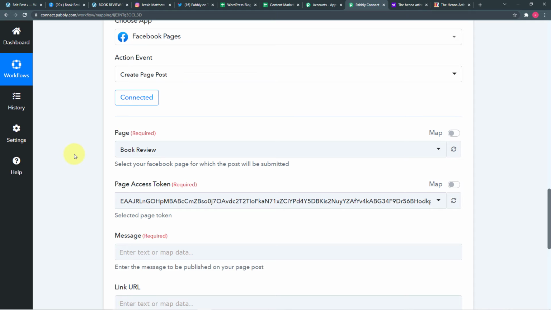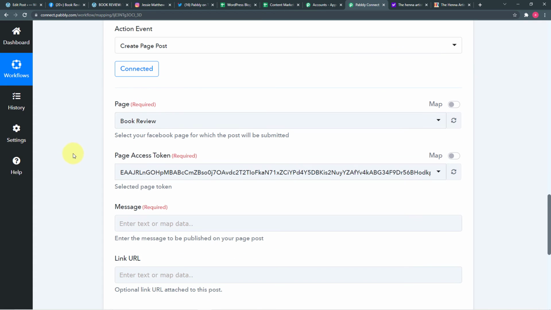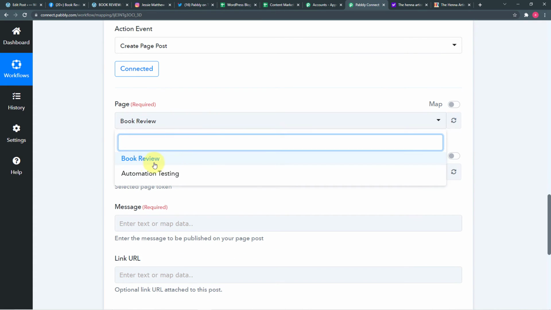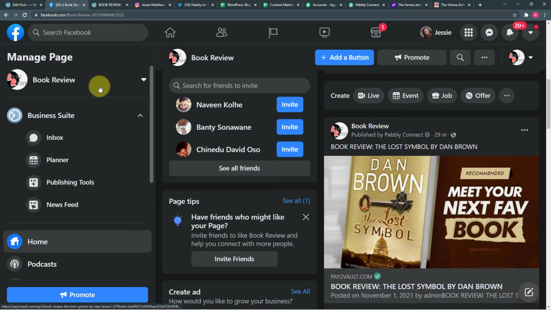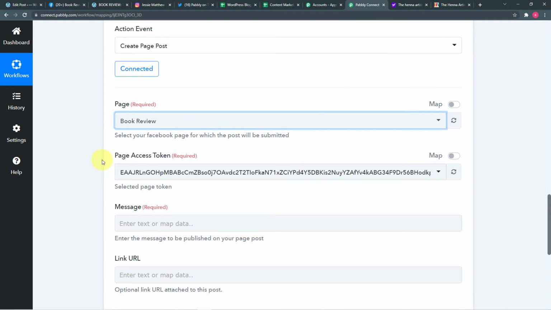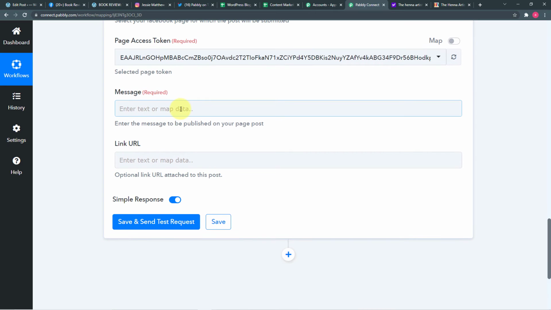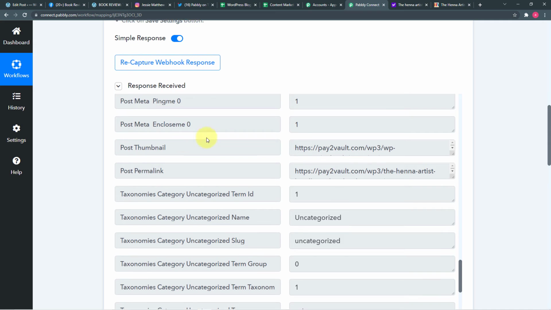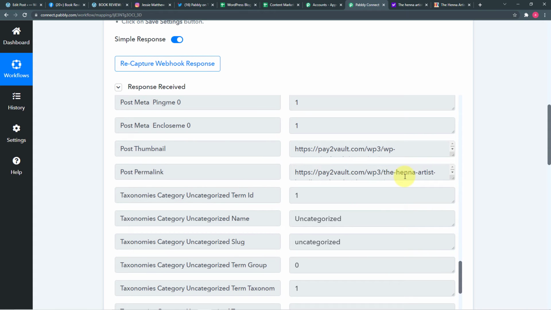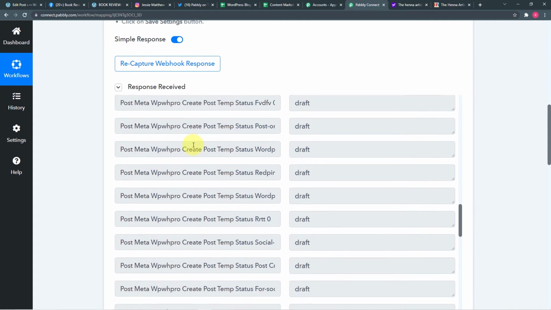Now it is asking which page you want to perform the action on, or post this that you want to post. So here in this page option you will find the list of the pages that you have. I have only 2 pages, and the page we are using is this book review page. So select that page from this list. And here in this message we are going to map or paste the message or title of our blog, which is this. You will find it here.